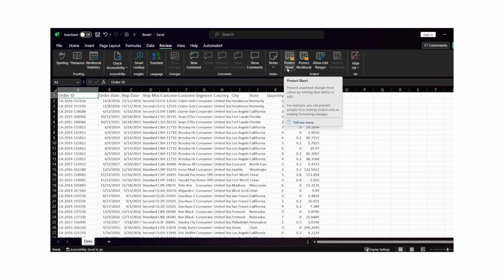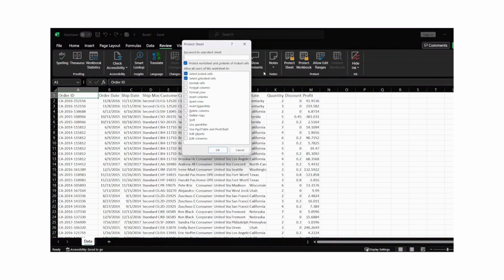Okay. Step 1, protecting the worksheet. Click on the protect sheet option. Then assign a password, generally a password like 1234, or whatever you are comfortable with. Now I'll use 1234. So this password will serve as the key to authorizing any modifications. Without it, users can only view or select cells, but they won't be able to do any changes.